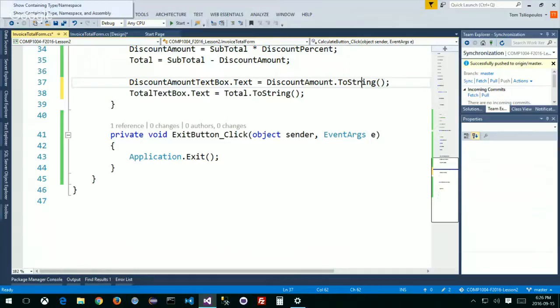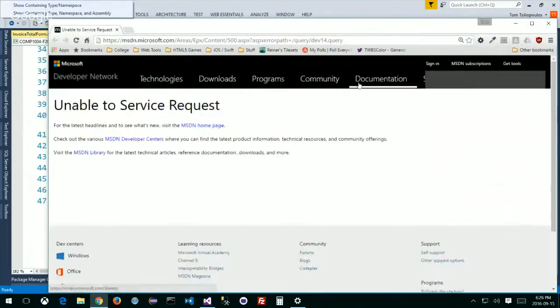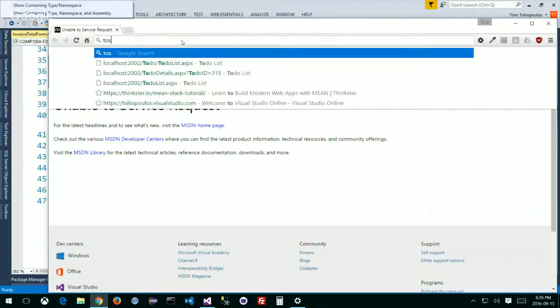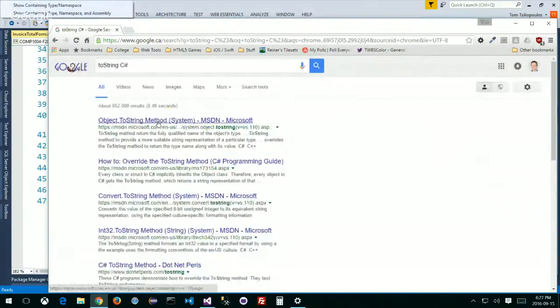Normally, in most cases, I go over here and press F1 to go to the MSDN library to get all the definition. It says unable to service requests. I love it. It's fantastic. So the other way to do it is to actually search for it, by the way. So if I went to the toString method, toString C# format, from the object, the superclass object toString method that's built into all objects.